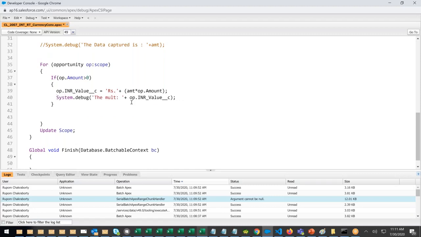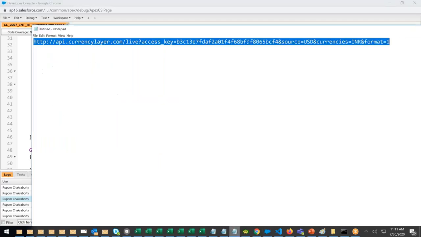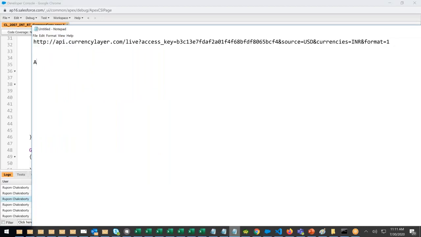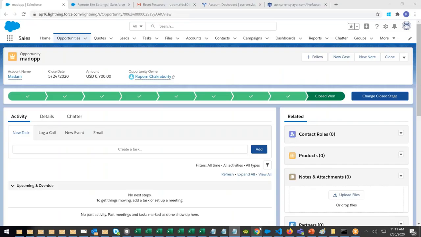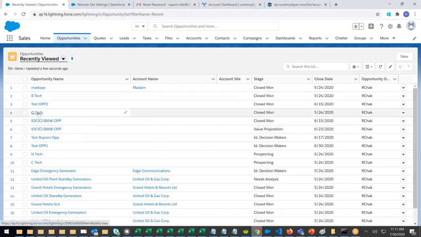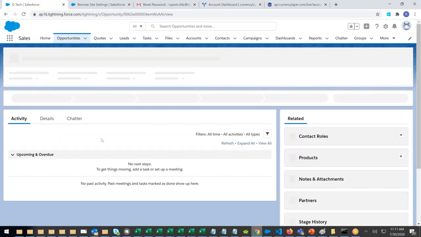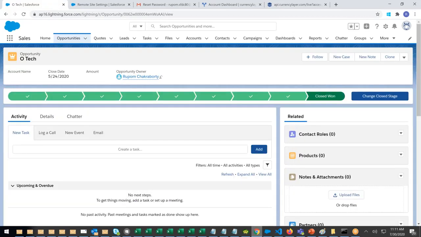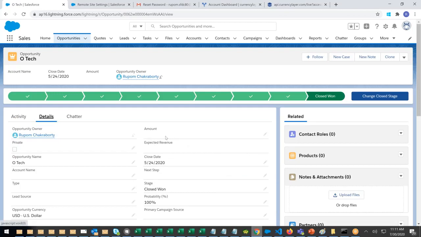Wherever the amount is null, blank, the problem is that it's not 0. This amount field is not 0, it's null. What is actually happening? The problem I'm telling you now: for example, one of the opportunity amounts is not there. For example, OTEC. In OTEC, do you have an amount? Not there, blank.